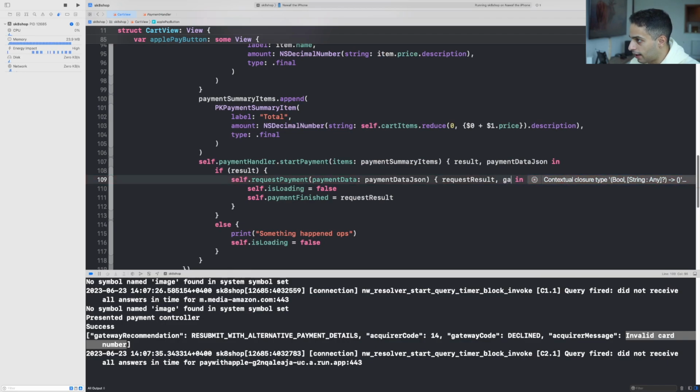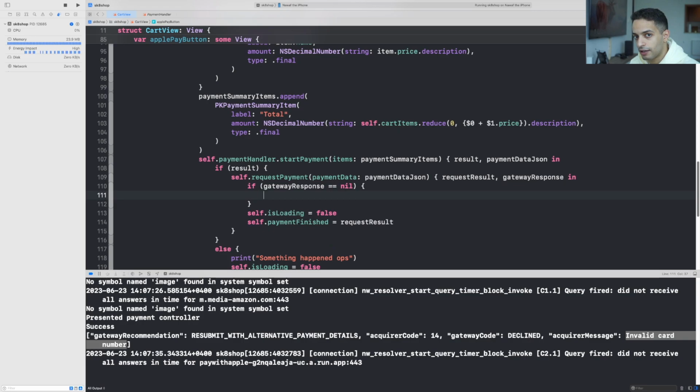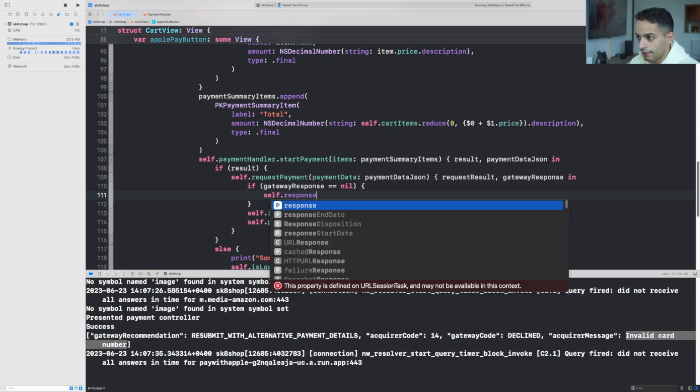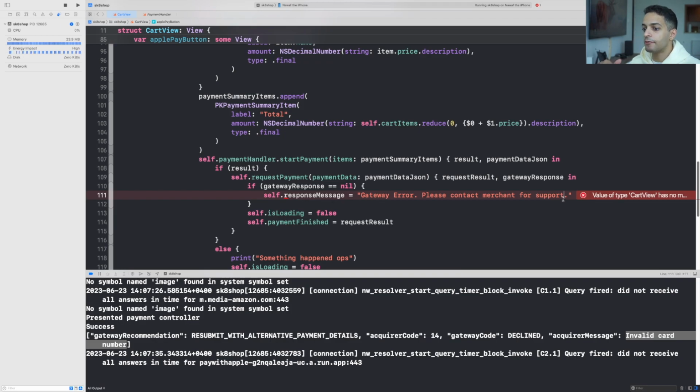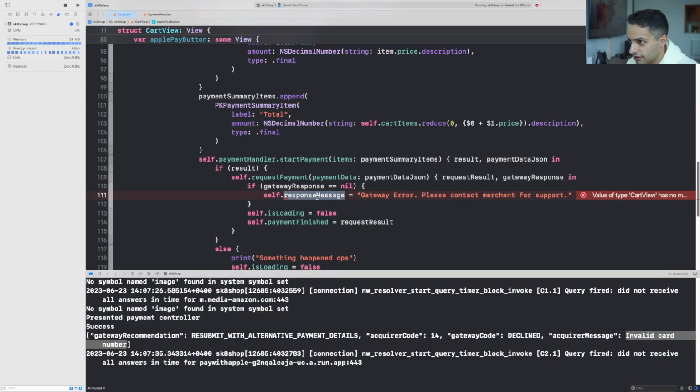Down here you want to add gateway response. First check if the gateway response is nil, because if it is, it means you had a gateway failure. In that case, you want to display to the user there was a gateway failure. This means that the payment hasn't made it out past the gateway to the network, to your card bank. So the error is on the app or the server or the gateway level. Okay, cool. We also need to add this as a state variable, so let's do that.